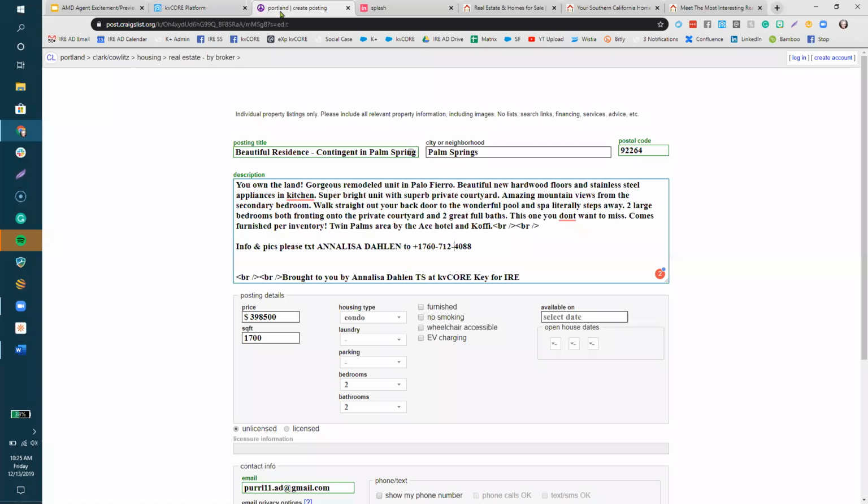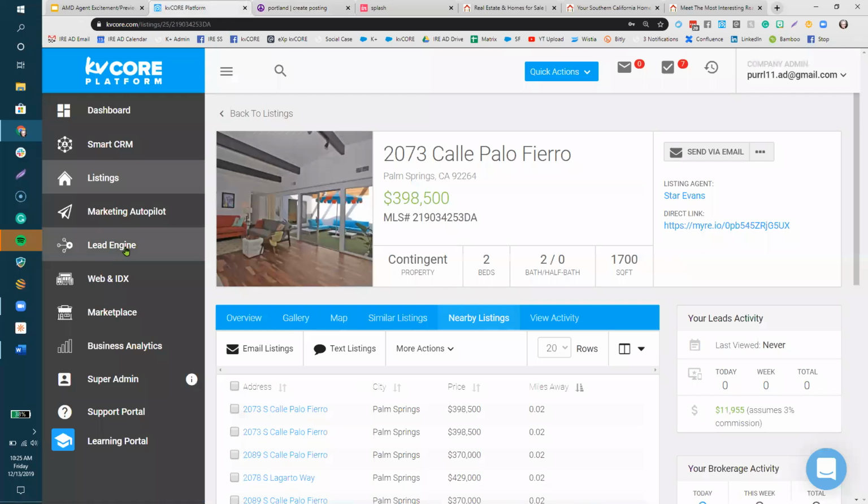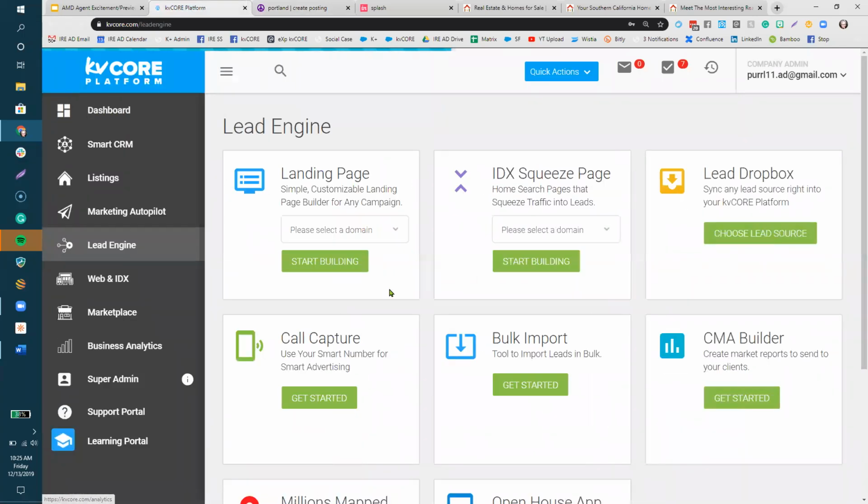When you're looking to build a call to action such as this, you can go into your dashboard in the lead engine, and we're going to click into call capture. And this is all about utilizing and leveraging that smart number.